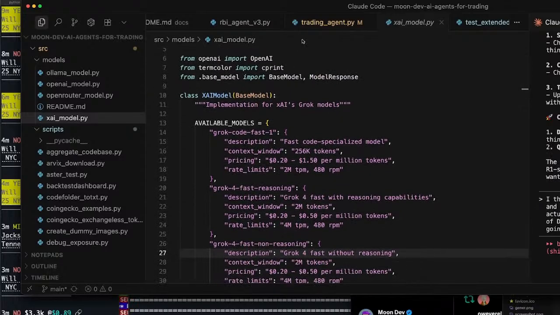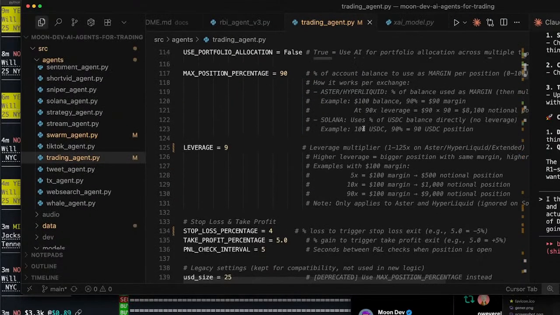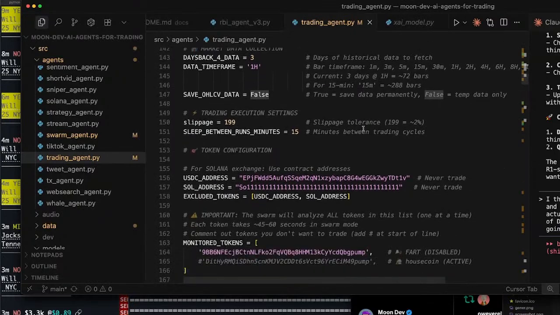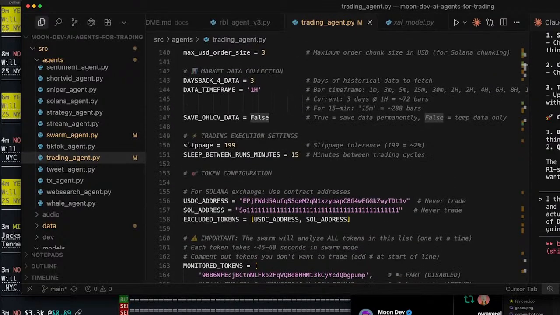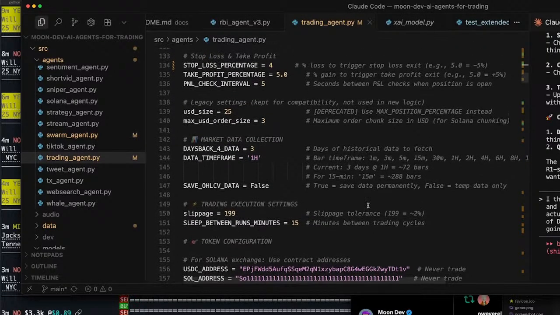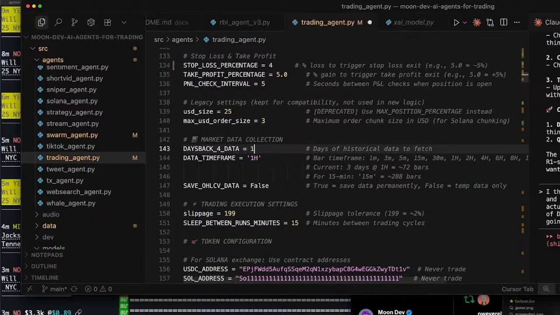Okay, and then also let's go ahead back to the trading agent here. Also, can you show me in the trading agent where to say 1 day back? I'm gonna up this a little bit. Sorry, not 1 minute. 5 minutes. And then we'll run this sleep between runs 5 minutes.